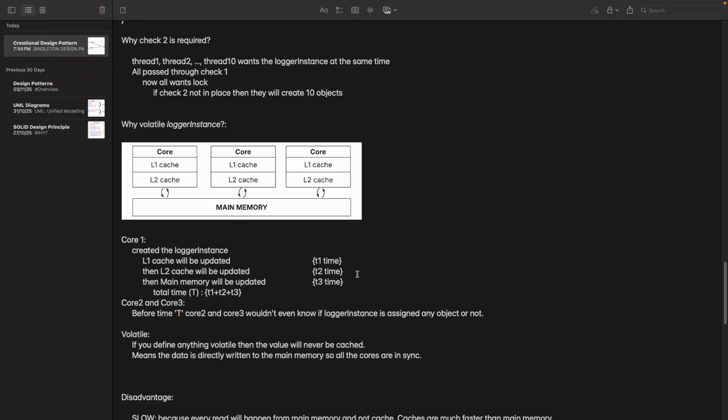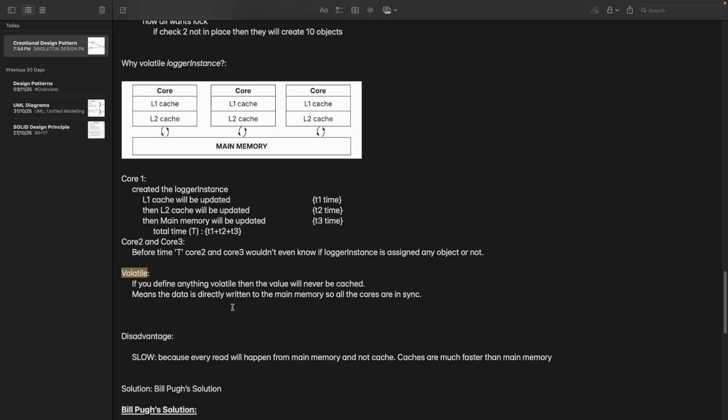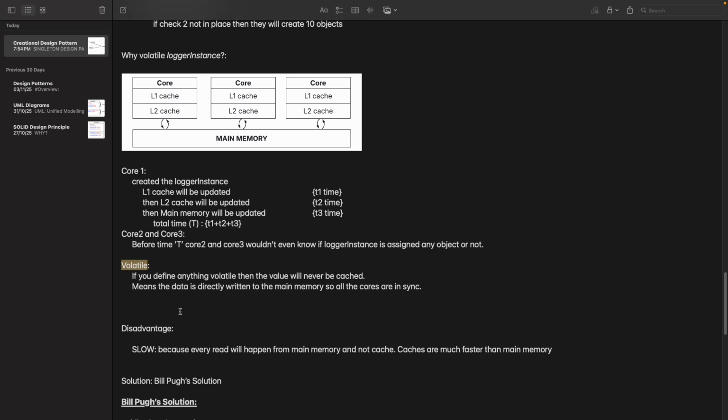So in that scenario, T2 and T3 will also like to create a new object and assign it into the logger instance. So again, we have created more than one instance, which is an issue which defeats our purpose actually. So that's why we have defined the logger instance variable as volatile.